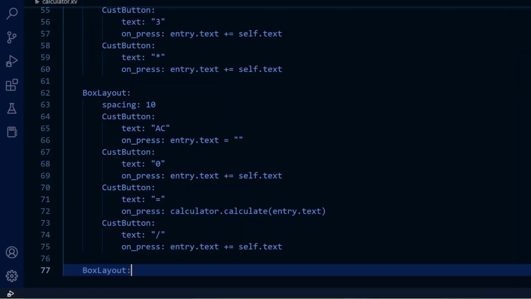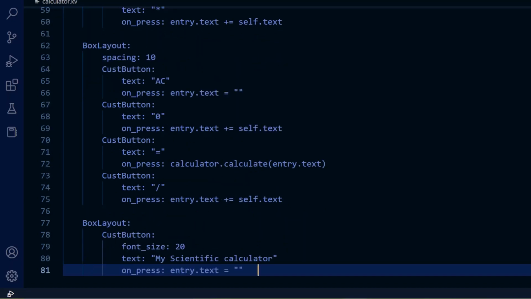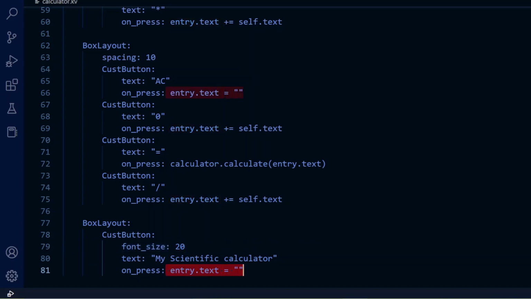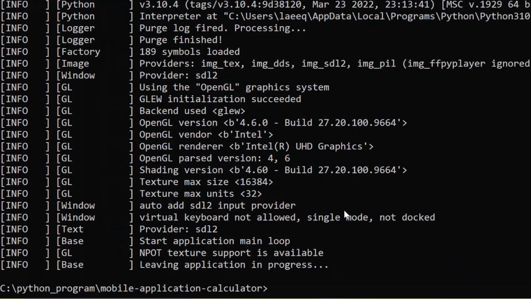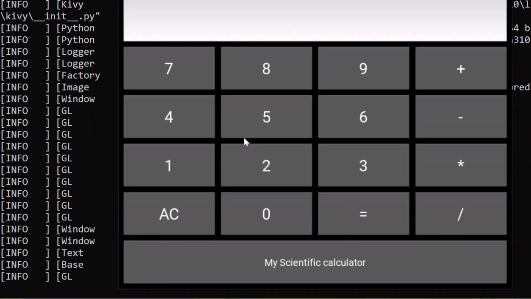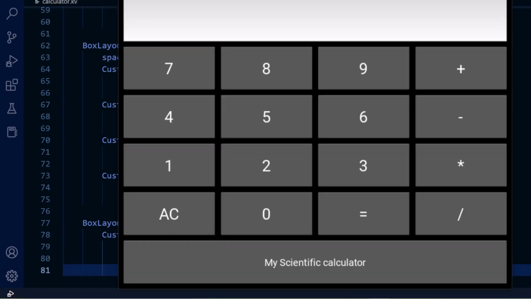And we have a final box layout, and then we have a custom button with font size 20. And here we are using the text my scientific calculator, on press the text equal blank. And now we'll run our application again. Now here is the input, here is the second row, third row, fourth, fifth, and finally my scientific calculator. This is a label actually that we have used here. My scientific calculator. So this is the final.